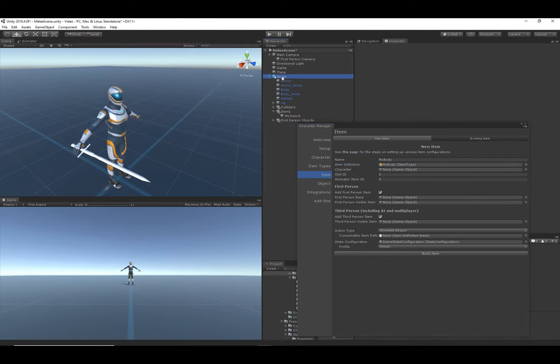The Nolan game object should be the character, and it has an animator ID of 21. The first person base, as the first person arms, works well. We do not want to specify a visible item for either the first person or third person, but we do definitely want to add a third person item, so we'll leave that checkbox selected. The action type should be melee weapon, and we are not consuming any item types, so we'll leave that empty, and we're also leaving the state configuration and profile empty.